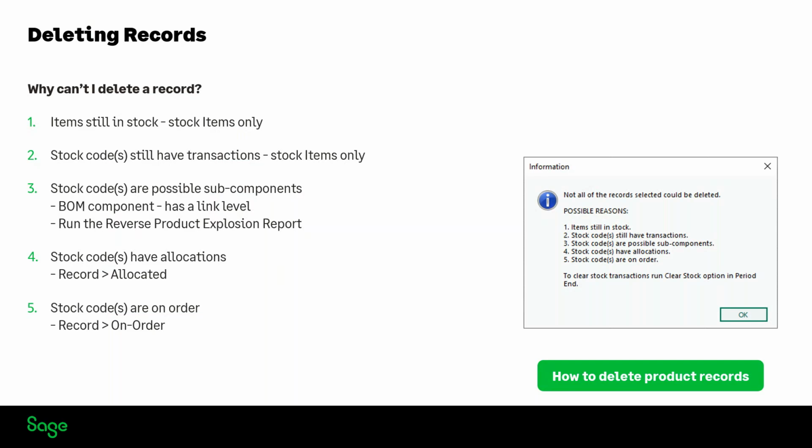Now, if a product has a bill of materials, you're not going to be able to remove it. Or if the product is a component of a bill of materials, again, you wouldn't be able to delete it. You might have nothing in stock, might have no activity on it, but it can't have a bill of materials, or be part of a bill of materials. I'm going to run through these in a moment just so you can see.